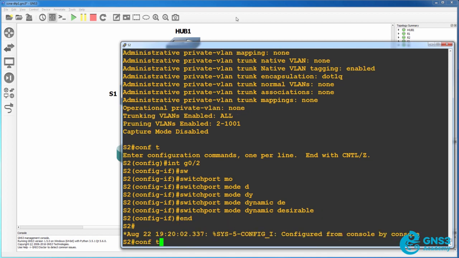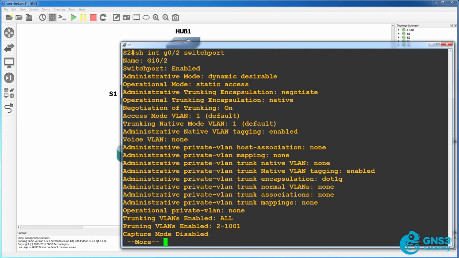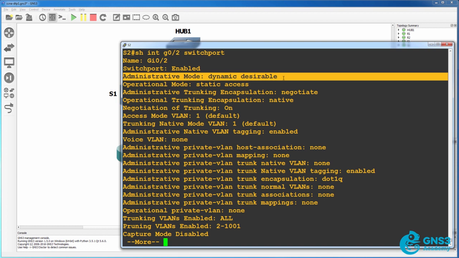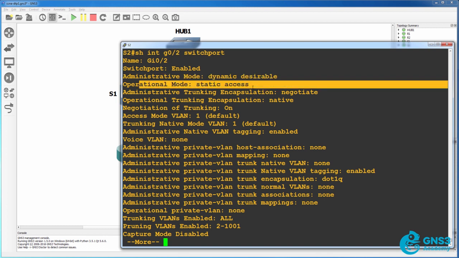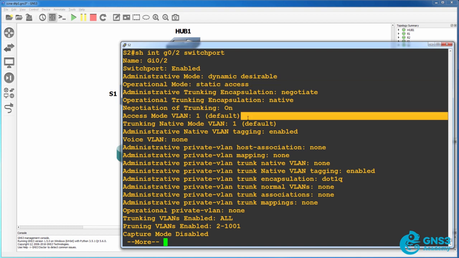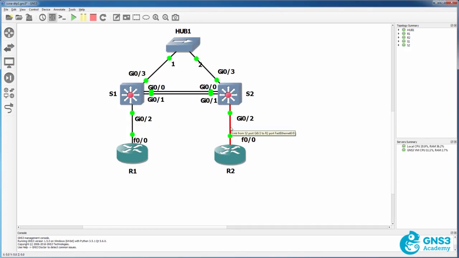Show interface gigabit 0/2 switchport. Notice the administrative mode is dynamic desirable, but the operational mode is static access. So it's not trunking, it's remained as an access port in the default VLAN of 1. And that's because router 2 isn't configured to use DTP.